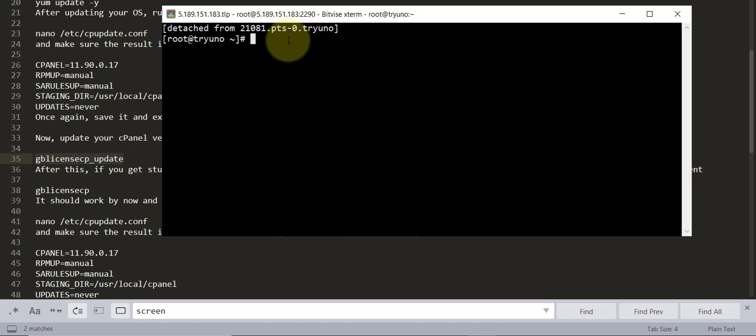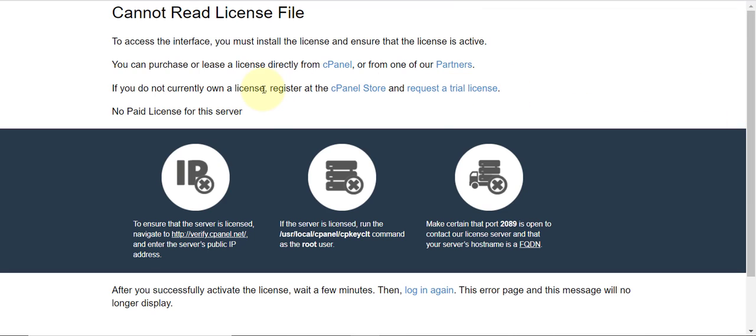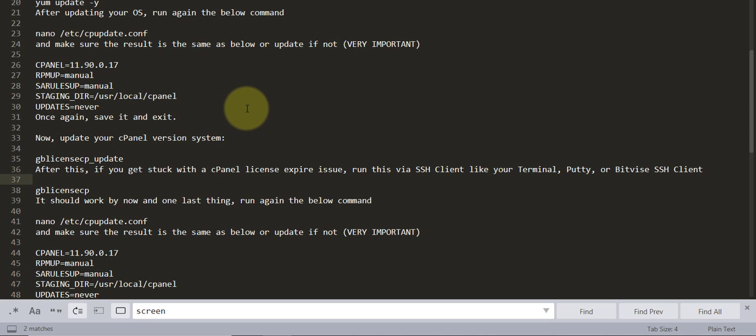We will come back to it later, in about 5 minutes, maybe up to 15. Now, while the process is ongoing and the update is in progress, you might get this kind of error when you go to your cPanel WHM or cPanel user. This is normal. Just disregard it until all the steps here are completed.